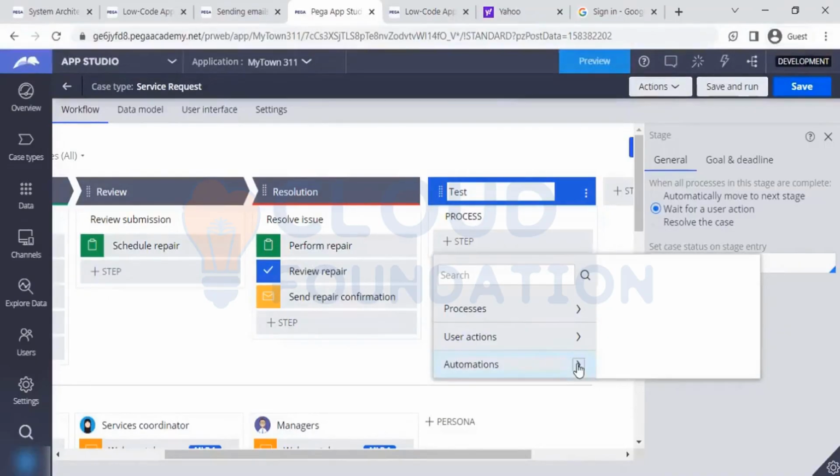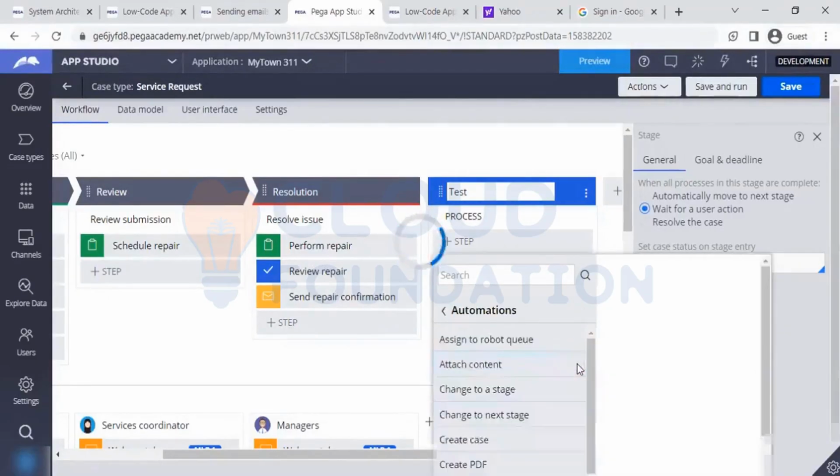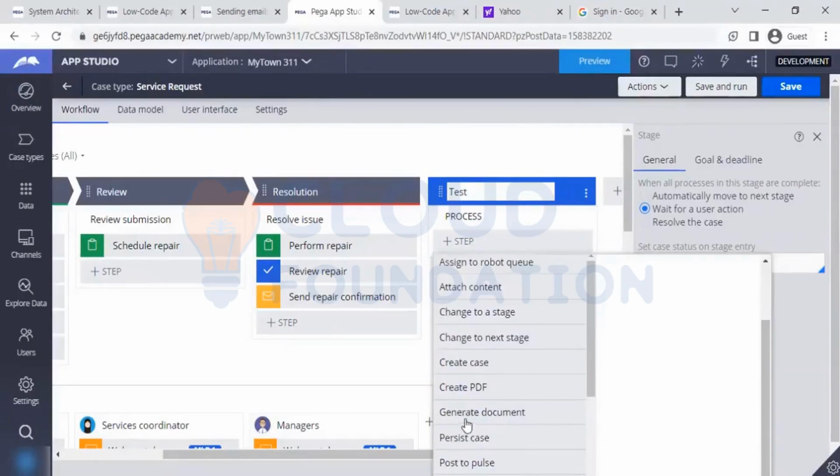You have other things as well. In the advanced version, we will be seeing tomorrow that you can create a PDF. Suppose you wanted to attach a PDF to a mail, you can do it here. If you want to generate a document, you can do it.